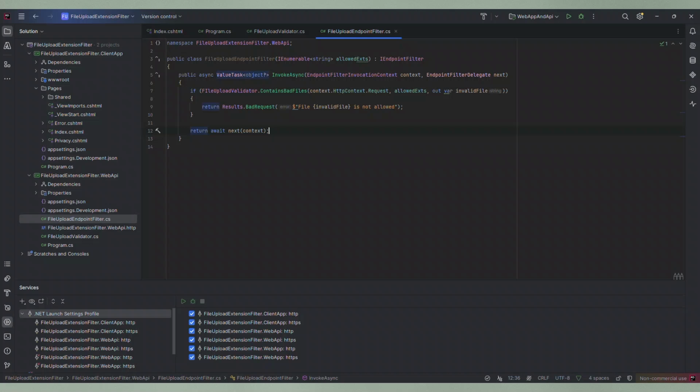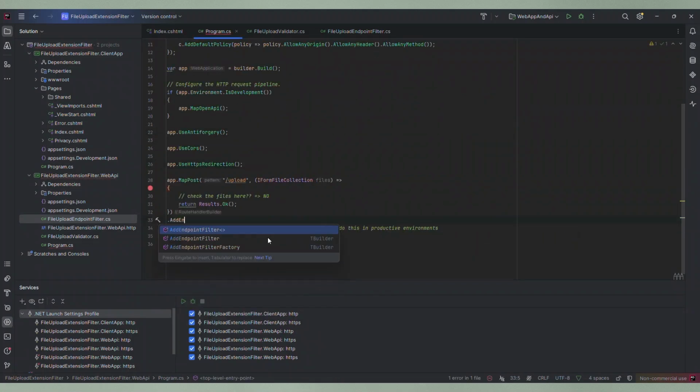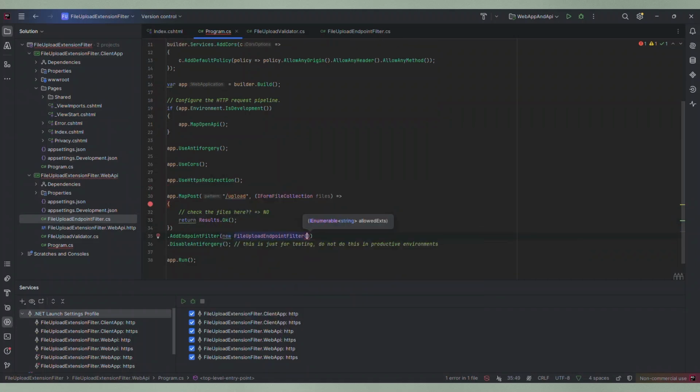And that is all we need to do in this file. Now we can use this filter. To do this, we simply go back to Program.cs and call the AddEndpointFilter method for our upload endpoint, passing a new instance of our FileUploadEndpointFilter class and specifying the allowed file extensions.